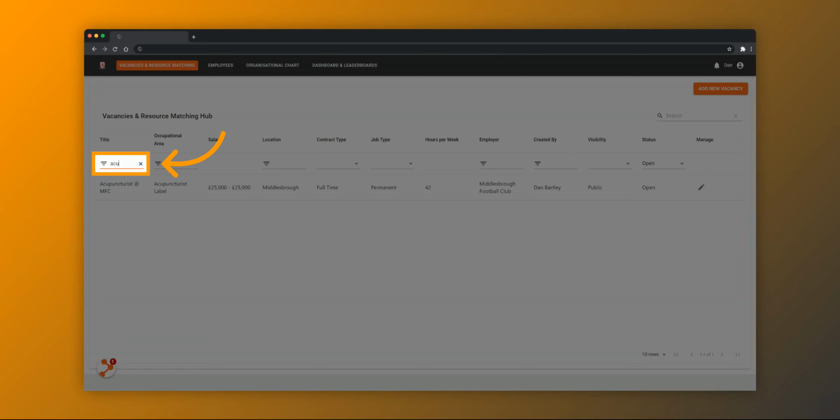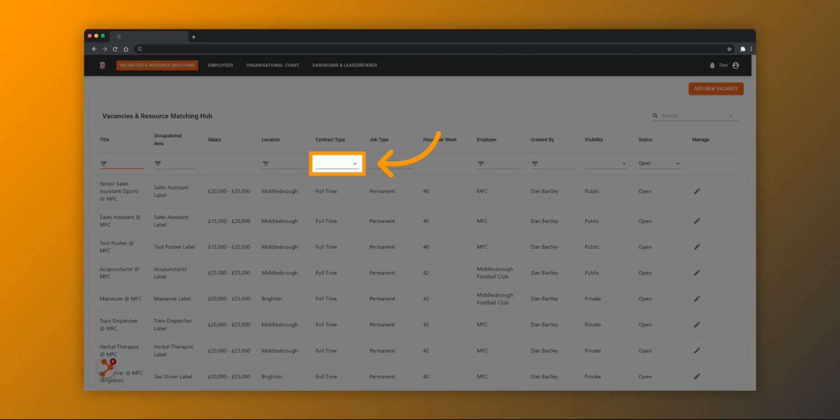If you enter a value into the box, it will only show results which match. In this example, we have entered ACU, which results in showing vacancies with that value, as we see here for the acupuncturist vacancy. This is another type of filter.